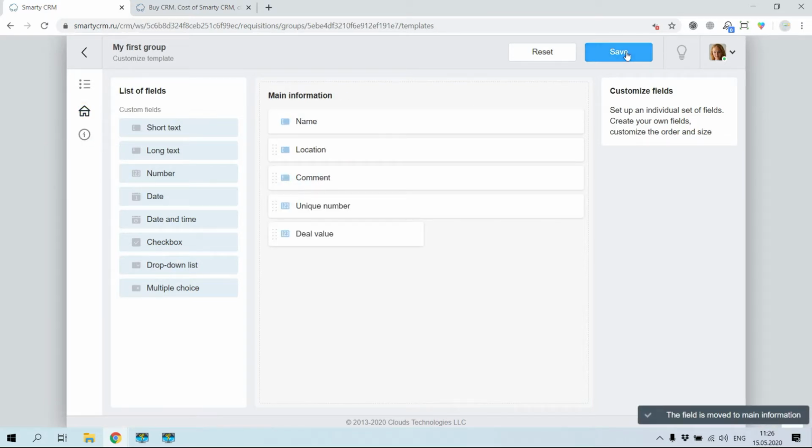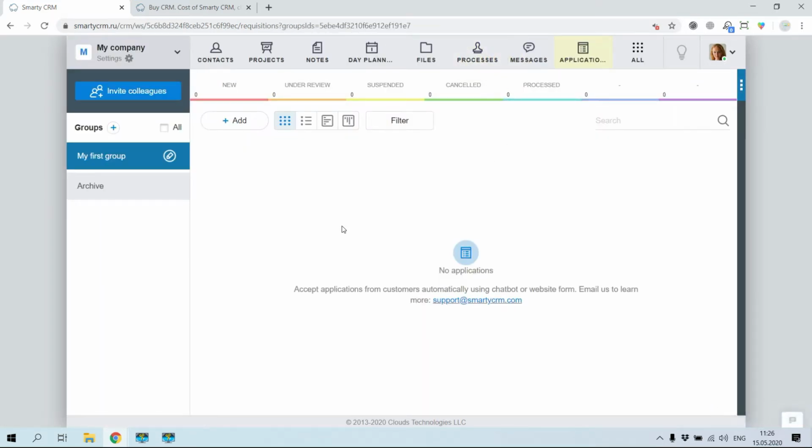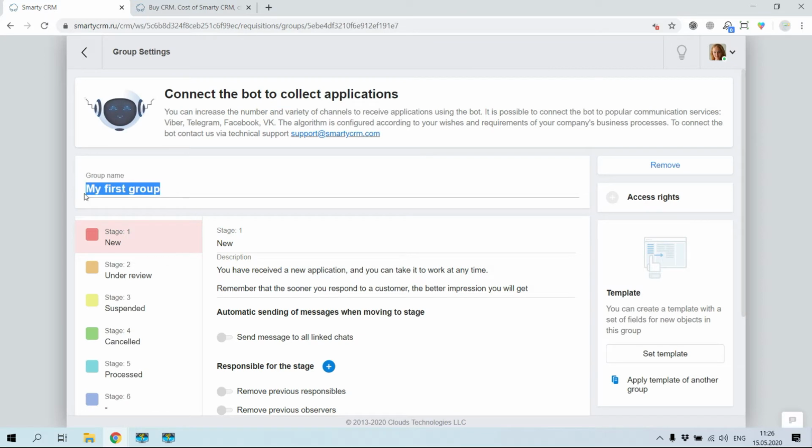According to the logic of the program, applications can be of two types: external and internal. By internal applications, we mean requests to various departments of the company, such as finance, accounting, HR, etc. Let's create them by clicking on the plus icon.